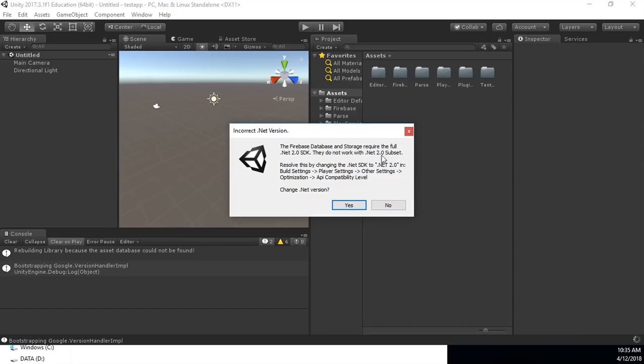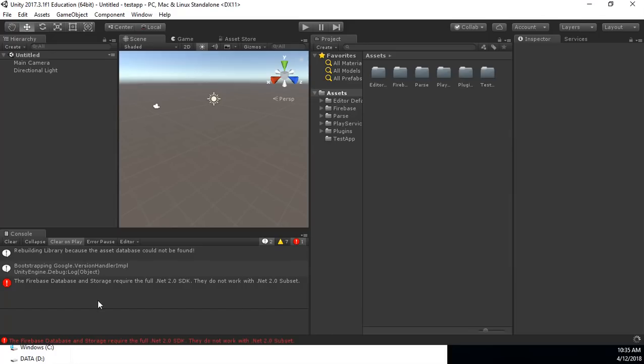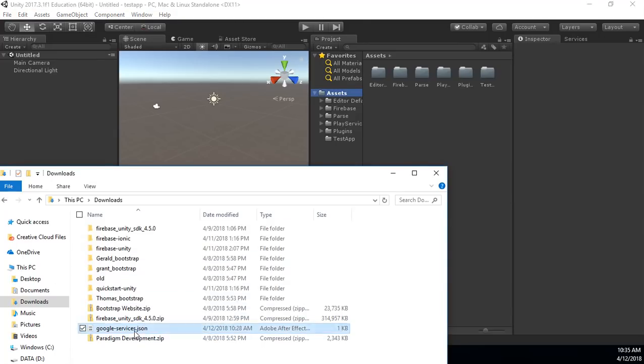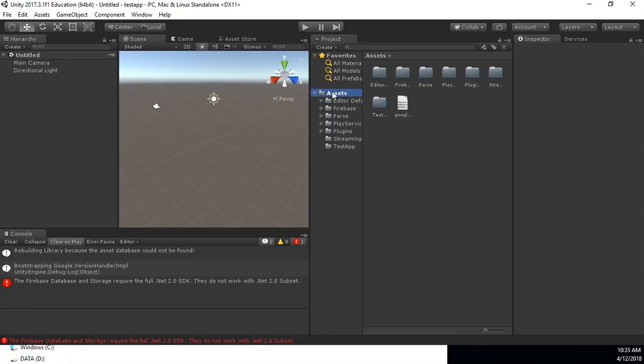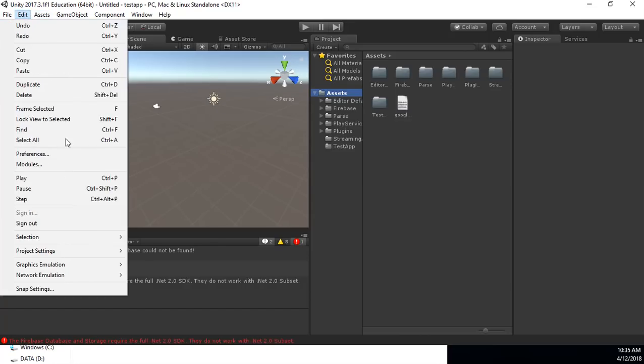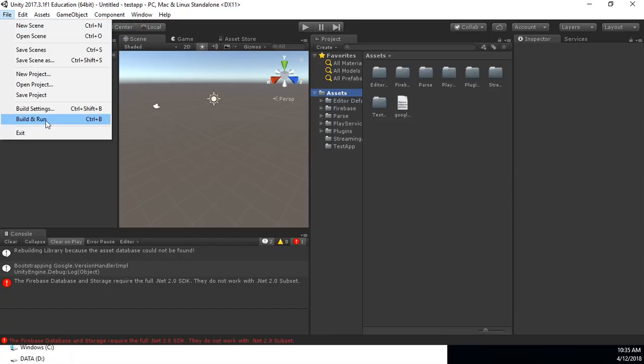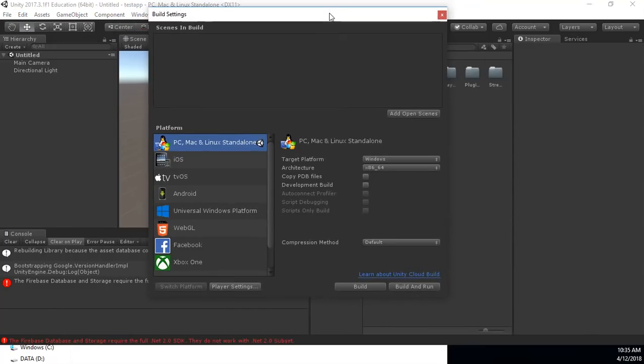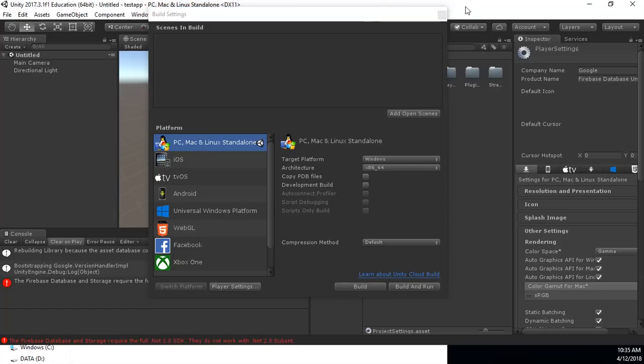So it's warning me I need to switch to .NET 2.0 instead of the 2.0 subset. So I'm going to go ahead and let it do that. We need that for the database. And we still haven't gotten the Google Services JSON in there. All right, there we go. So Unity knows what to do with that. Now, one last thing we have to do is go to our player settings. So I'll show you a different way to get there. You can go to build settings and then click on player settings and it'll pull that up as well.